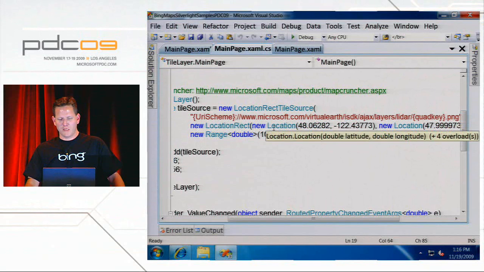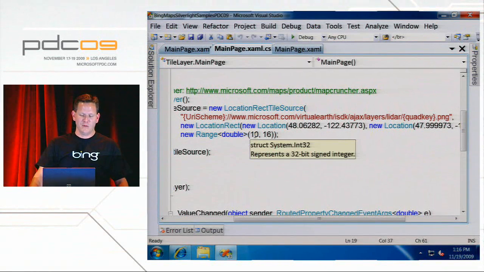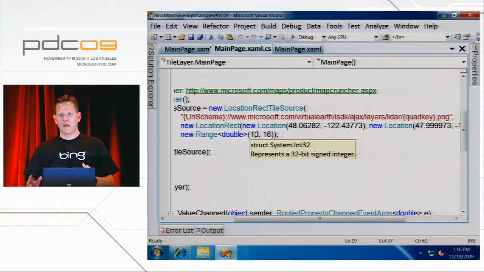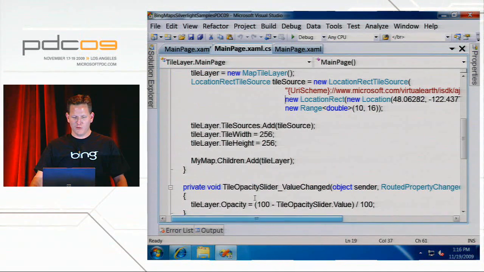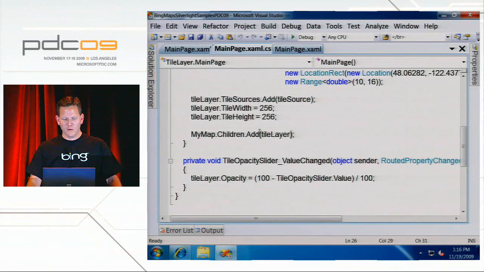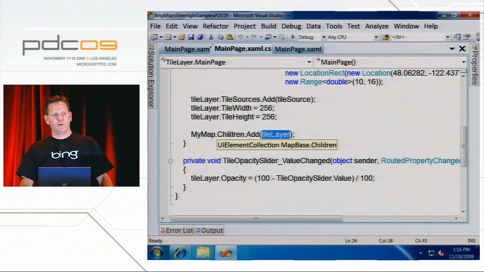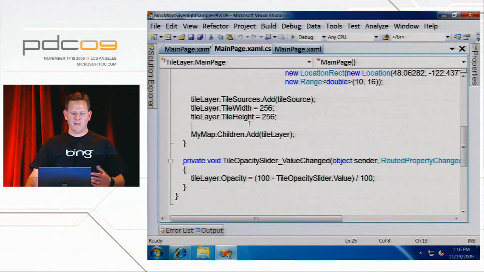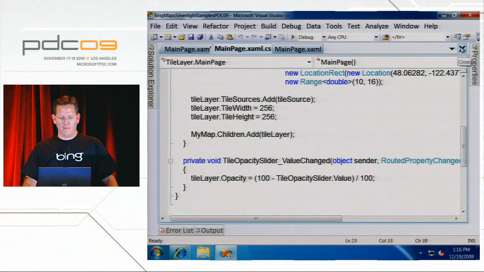I can say only load these tiles in this bounding area. So I can say this location rect, if that's on the screen, go ahead and show the tiles. I can also limit the zoom levels. This basically minimizes requests. If your tiles are only a certain area, you can restrict where they load from. It's pretty simple. Once I create the tile layer, I add it programmatically to the map. Before, you were seeing children being added to the map in XAML, but you can also add things in the code behind, by using the children property on the map.